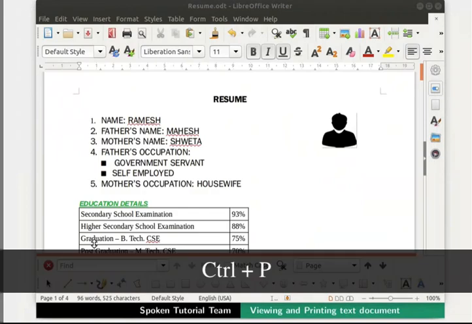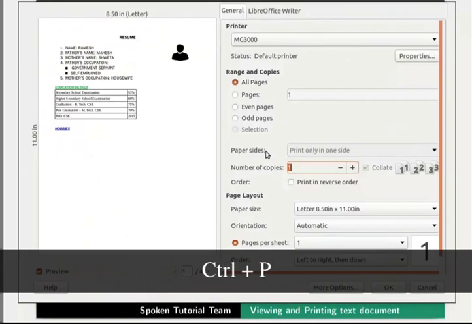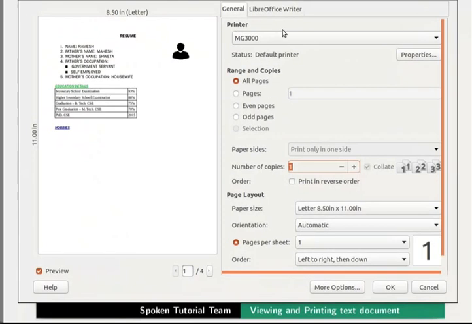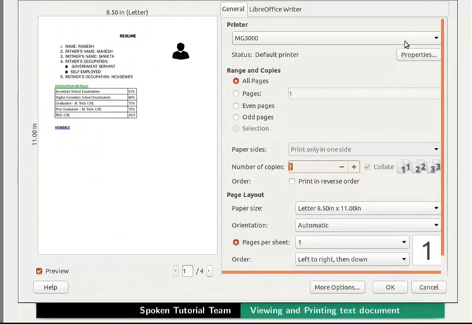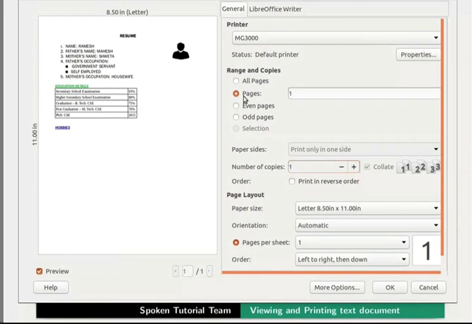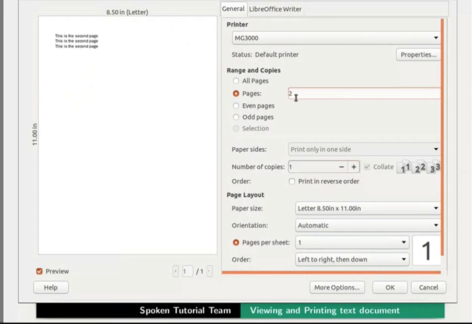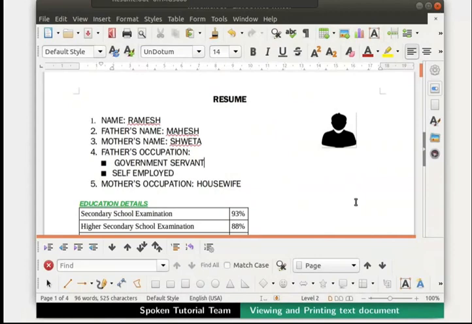Press Ctrl plus P keys on your keyboard. This is the shortcut to open the print dialog box. This time under Printer, we will select our configured printer's name. Under Range and Copies, I will select Pages as 2 and Number of Copies as 3. Finally, click on the OK button to start the printing. The pages and copies we mentioned will now get printed.